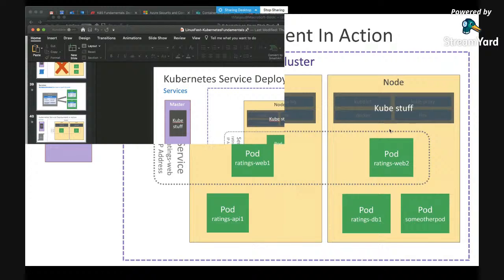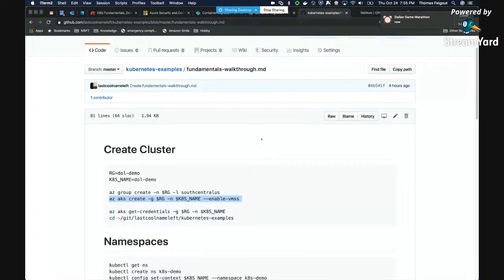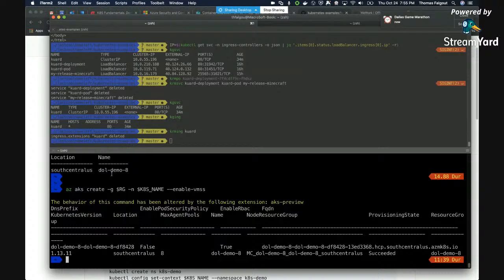No, a service is totally a Kubernetes object. So that's Kubernetes no matter where it's deployed. So pods, services, all of that is totally any Kubernetes instance or implementation. Yeah. Okay. And also if you're interested, this is all on GitHub.